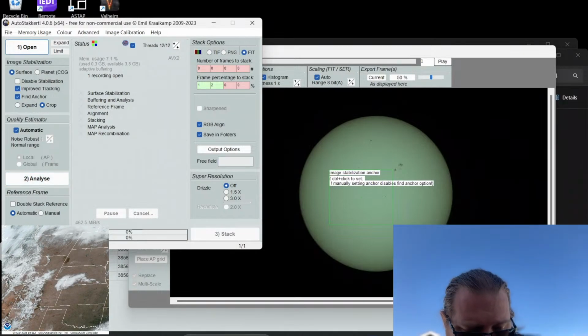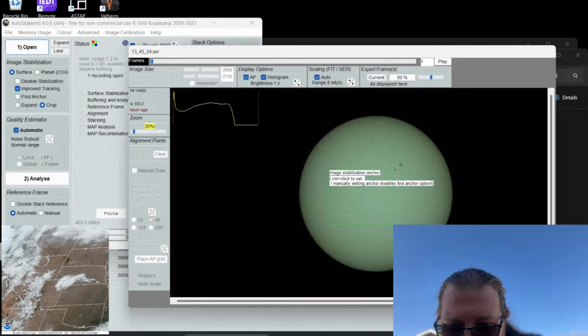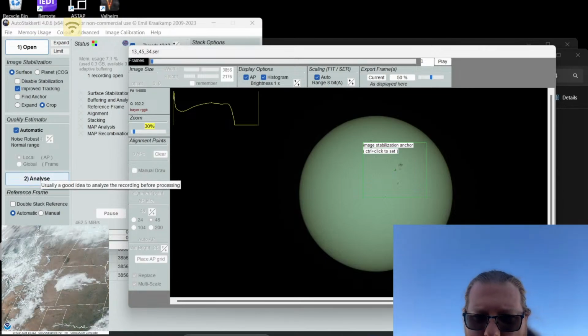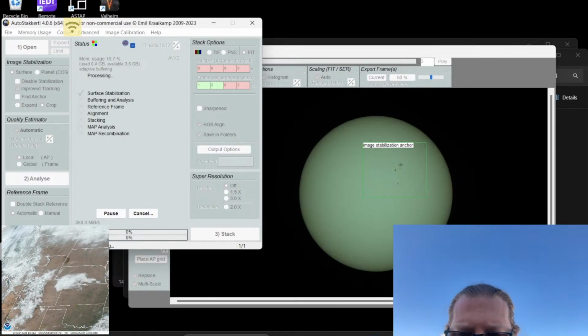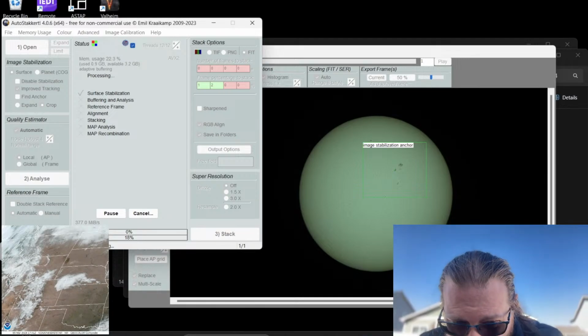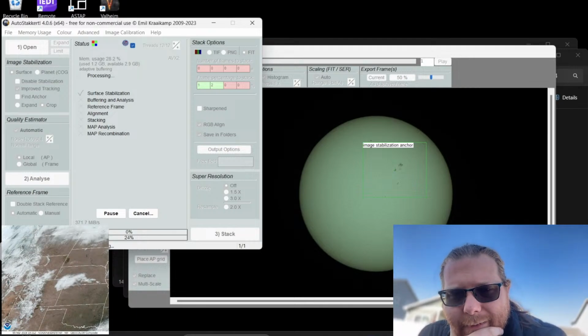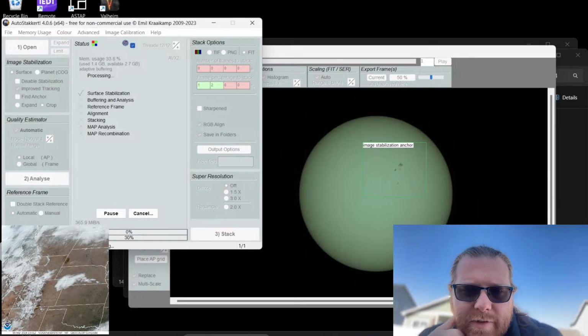I think we can set this. Let's have it. That's probably a pretty good anchor. What do you guys think? All right, let's go and analyze. So we are going to have it look at all 4,000 frames and then try to figure out which one has the most detail, the most stable.